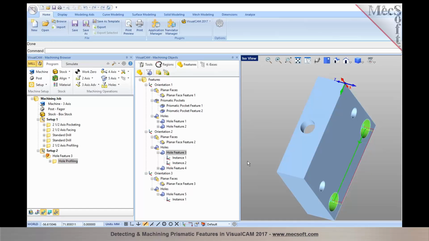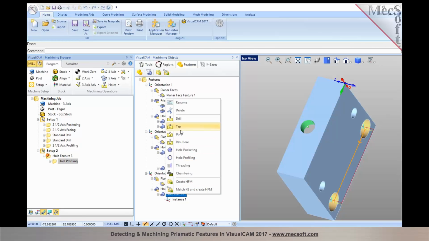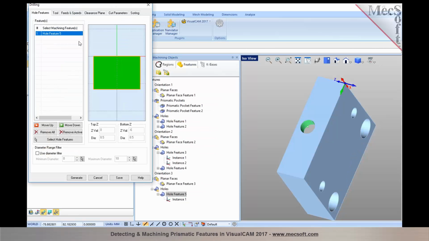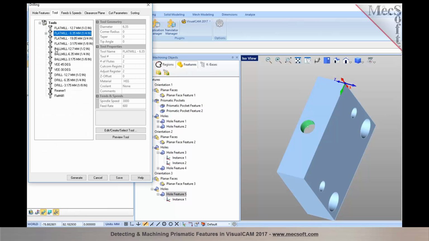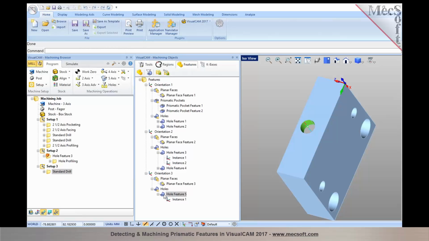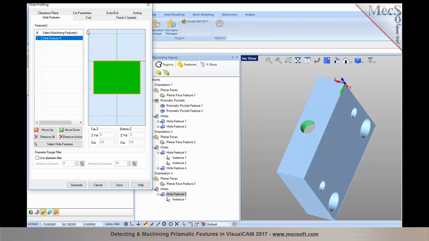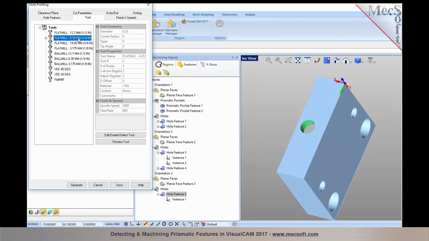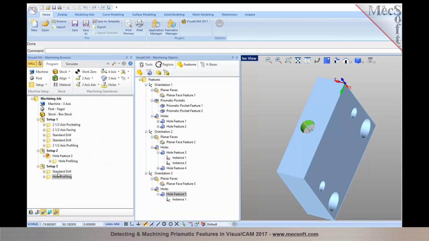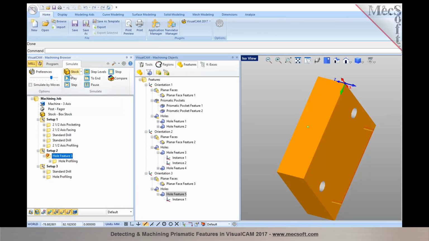Similarly, you can go back and program the hole feature from side number 3, which is orientation 3. Right-click on it, and I'm going to choose to drill the hole, and I can specify a tool for it. I'm going to use a drill bit, generate the toolpath, and then I can go back and also finish this by programming a hole profiling operation using a 1/4 inch end mill and generate. So you'll now notice that the toolpaths have been programmed in here, and let's go ahead and run a verification.